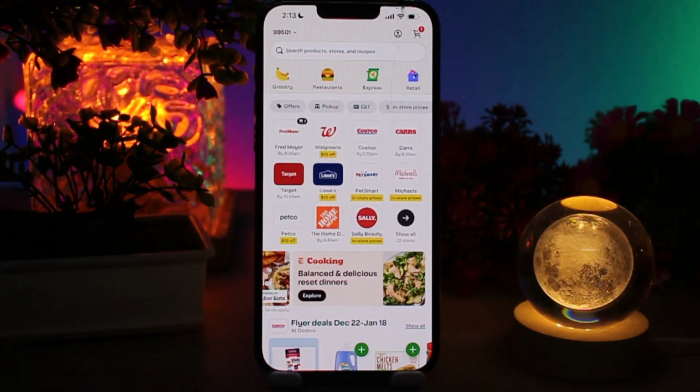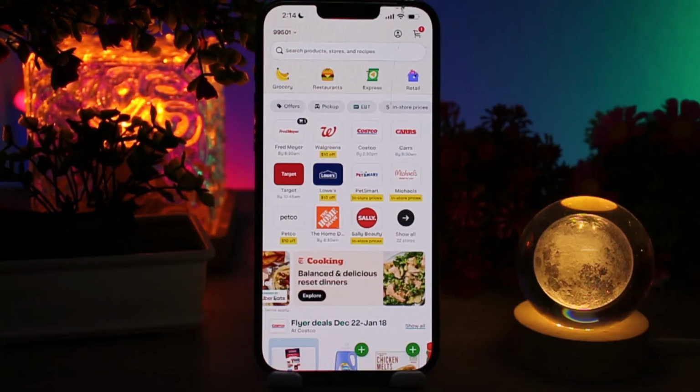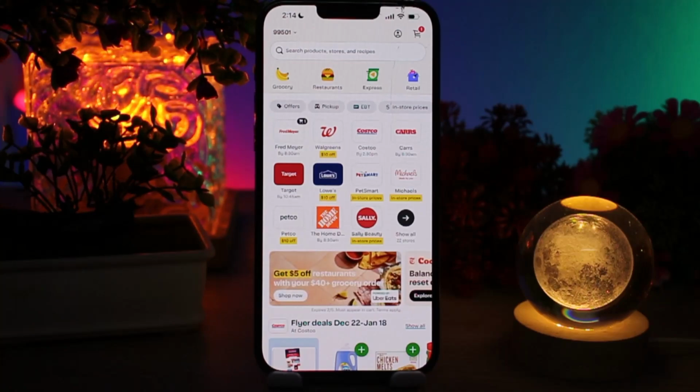First, the basic steps stay the same. You still download the Instacart app, create an account, enter your delivery address, choose the store, add items to your cart, and place an order. So the app works almost the same everywhere.